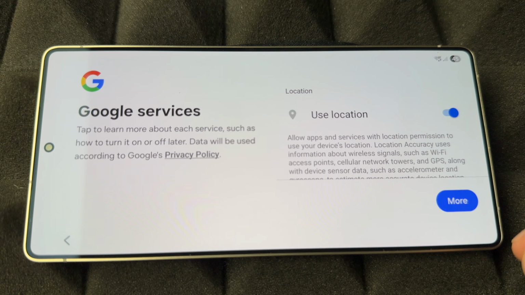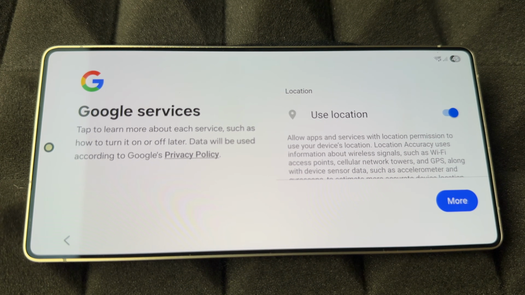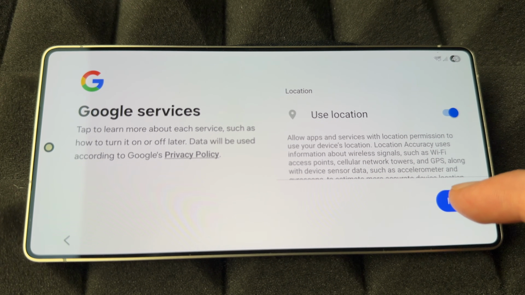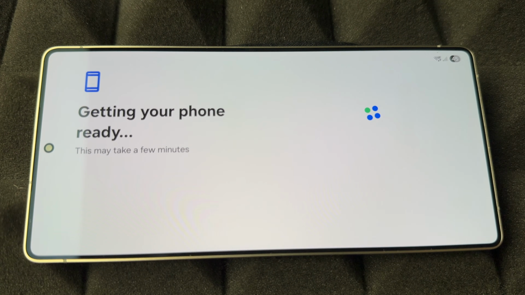We're going to use location. I highly suggest this for Google Maps, okay? Location wise, you can turn it off at any point, but we're just going to go into more. We're going to allow all of this and just accept.